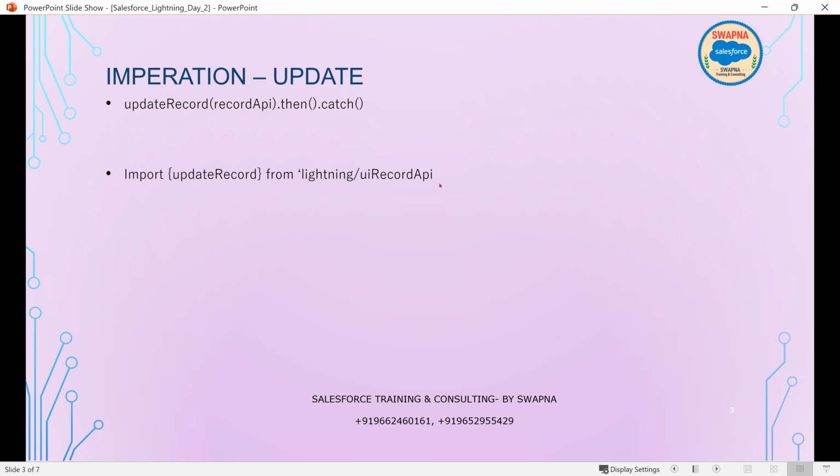Along with this, you have to do one more step. You have to import the lightning/uiRecordApi. So import updateRecord from lightning/uiRecordApi. Because in order to update, I just need a record ID. In order to get the record ID, first you need to import the UI record API, which sits in Lightning.